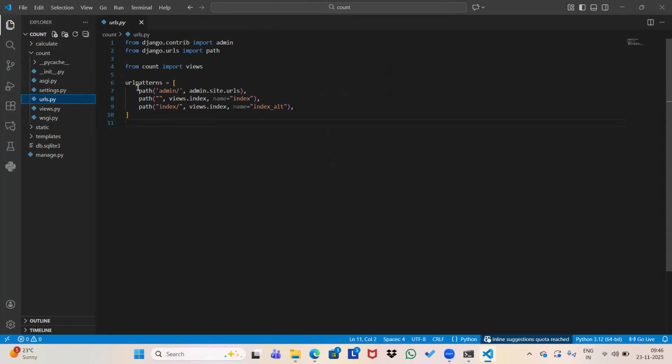We get this by default when we create a project. This just shows that you have an admin, and it will go to your admin panel. Django gives you this by default. Now you can see I have written something over here. I am just going to mention one file, index.html, in urls.py, but I have written it two times.